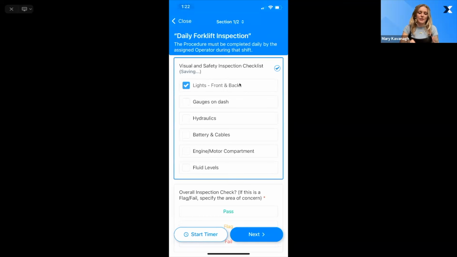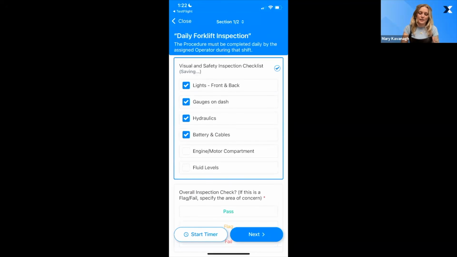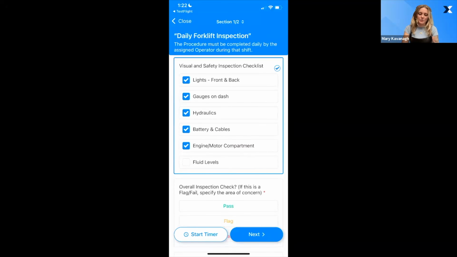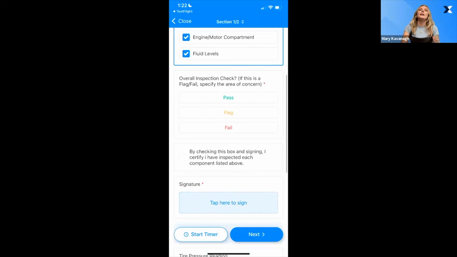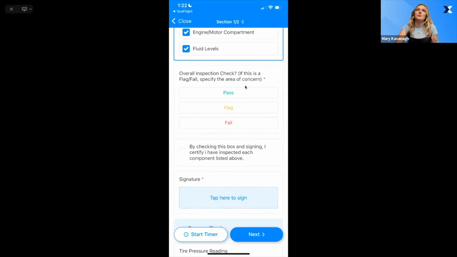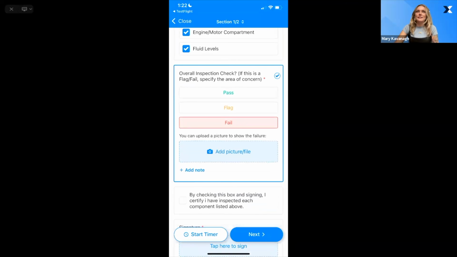So yeah, I've checked the lights. I've checked the gauges. I've checked the hydraulics, the battery and cables, the engine and motor compartment, the fluid levels. We've done all of this. Then I'm going to do my overall inspection check. And in this case, I'm actually going to fail this. What I'd like you to see here is that when failing an inspection check, it will prompt you to add a picture or a file, and you can even add a note as well.